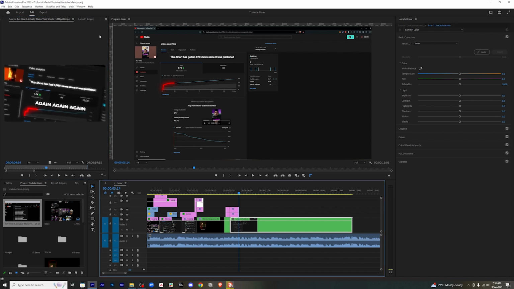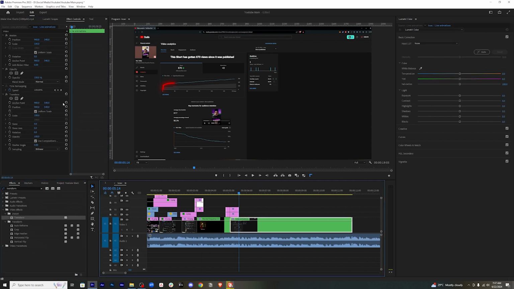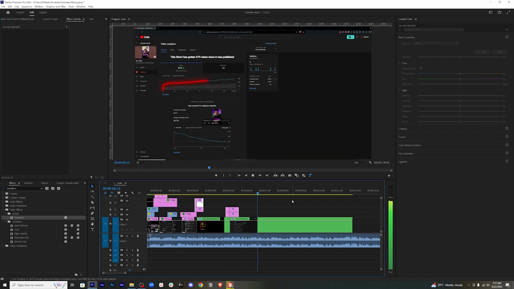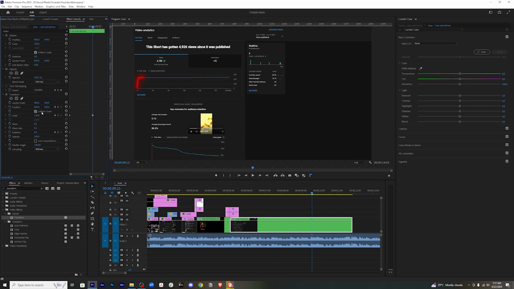Okay, so we can add the transform effect for this as well, and just change it to 180. Add a keyframe for position, scale and rotation. Till here. Let's scale it out.